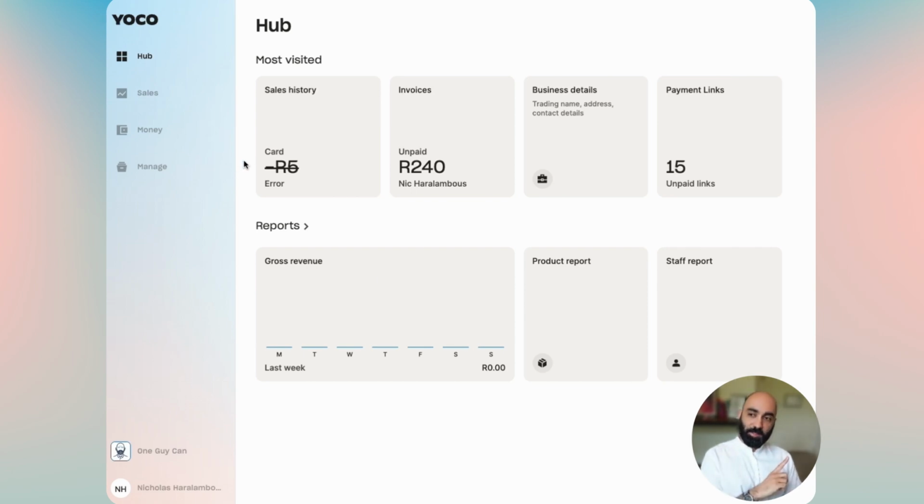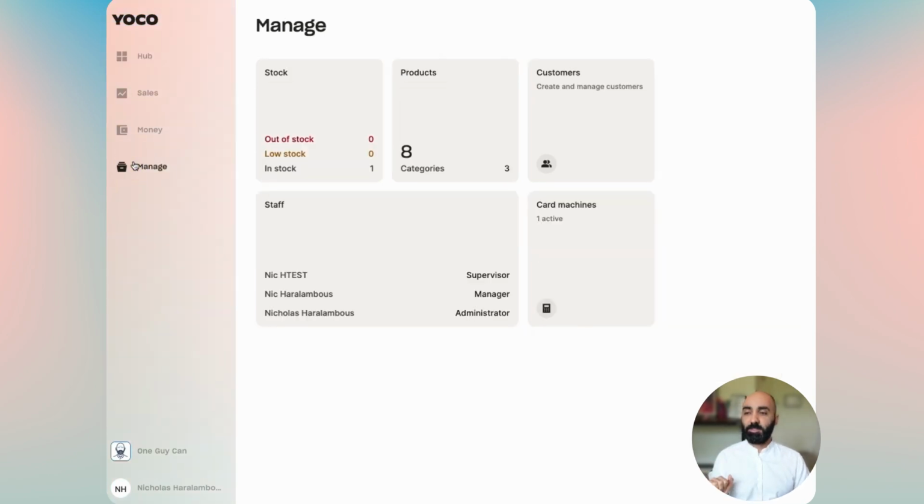My name is Nick Haralambis and the Manage tab is our focus today. Once you've logged in, you land on the Hub tab and you will navigate to the Manage tab. The Manage tab is where you manage all the operations of your business day to day, not to be confused with the Business Settings tab, which is available in a separate walkthrough video. This is not about settings, this is about managing your business.